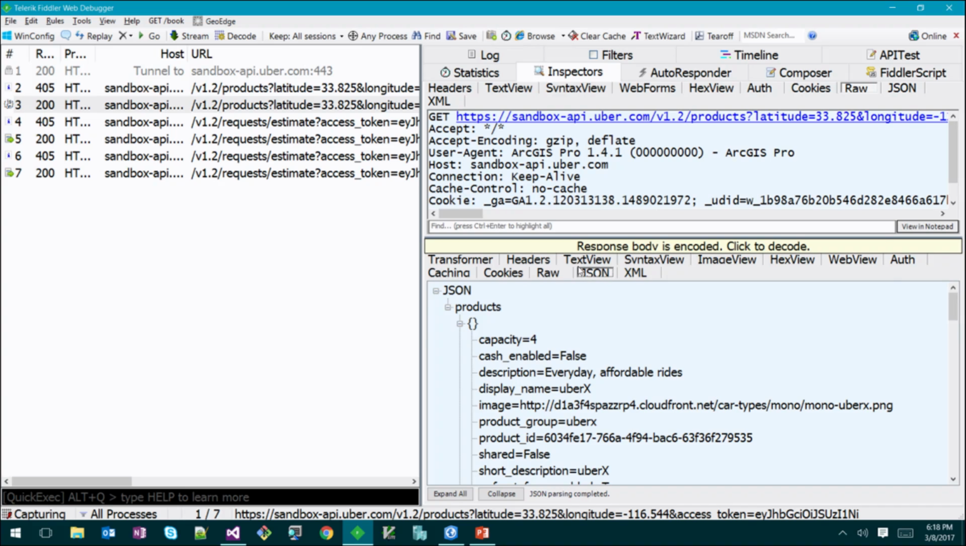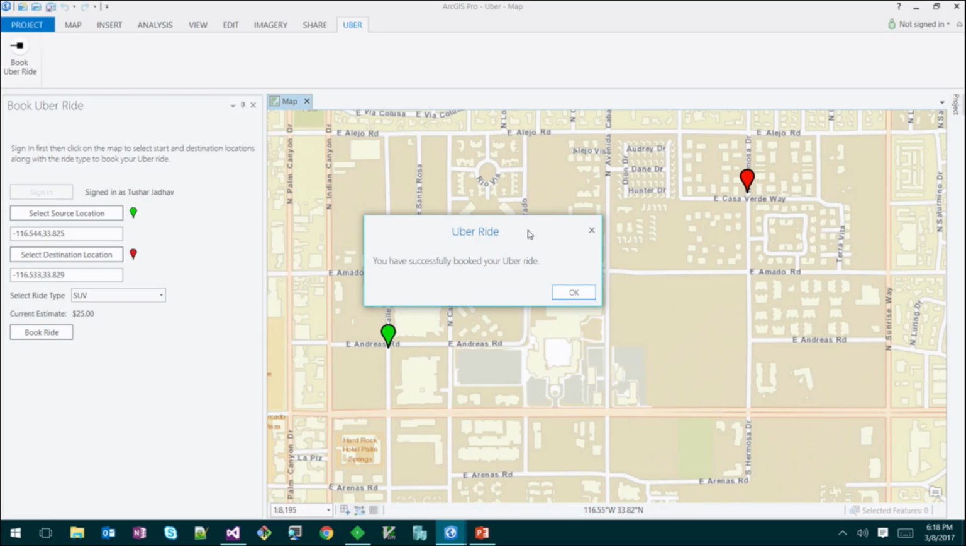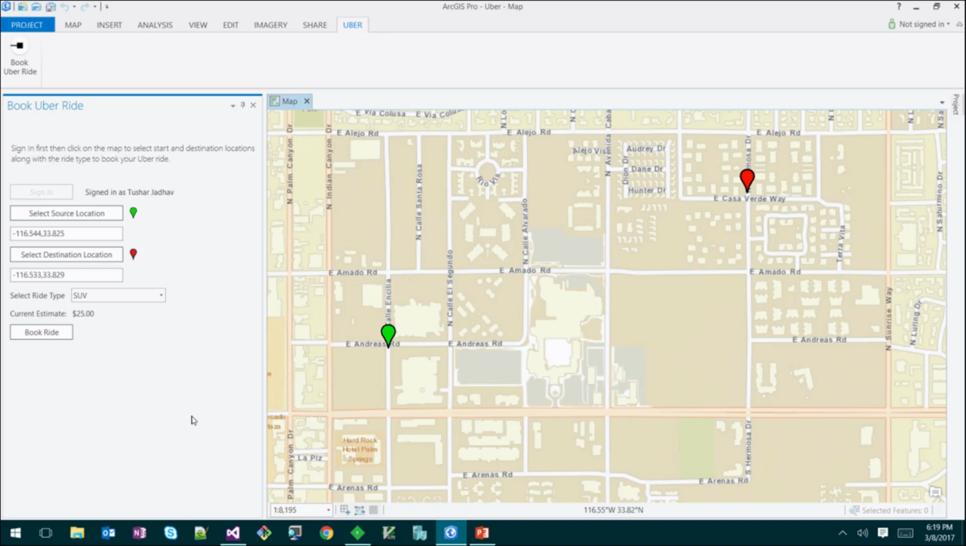After I make that request, I can click on book Uber ride, and then it actually orders an Uber ride for me. After I click OK, I have to make sure that I cancel this Uber ride, because next time, if I just clicked OK and it did not cancel the Uber ride, I cannot book another Uber ride because it gives an error that you're already on a ride and you cannot book another ride. So that's the add-in that I wrote.